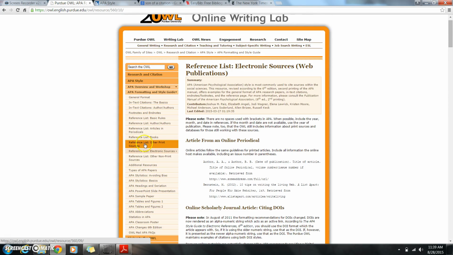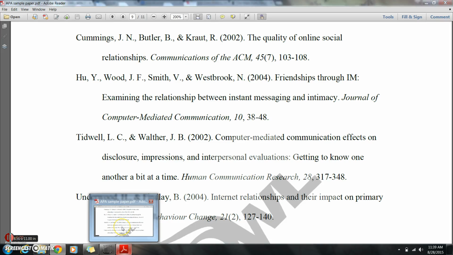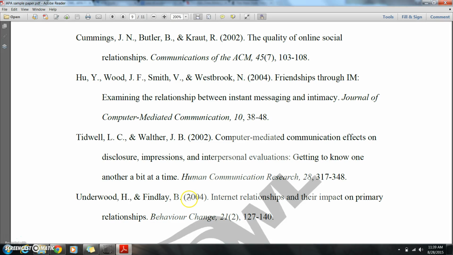And if you just look over here for reference list, how do I cite a book? There it is. How do I cite a print source? How do I do an electronic source? And then the in-text citations are always the same. It's the author's name, comma, and the date it was published, unless you don't have an author, in which case you're going to just use the name of the article rather than the author. So in this case, if there was no Underwood and Finlay listed, then you would call this Internet Relationships. You don't have to write up the whole thing, but you could just put Internet Relationships in quotes and use that as part of your in-text citation.